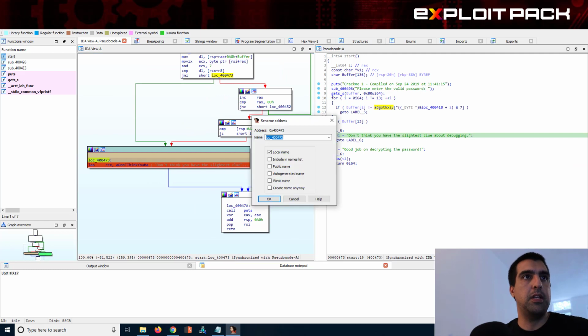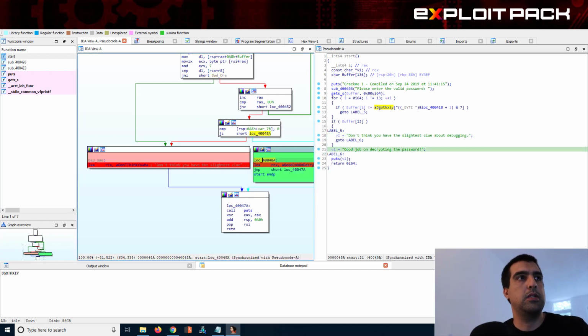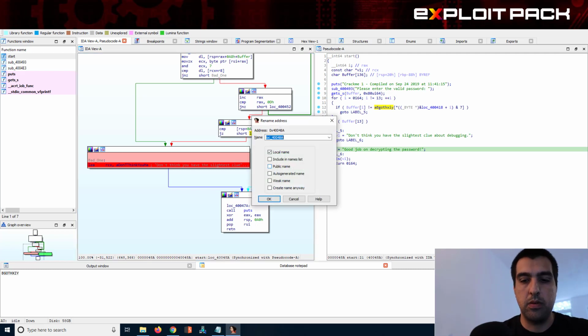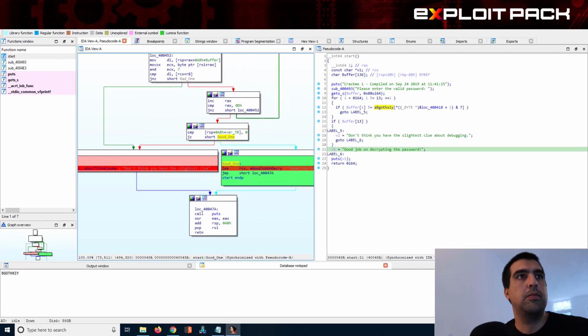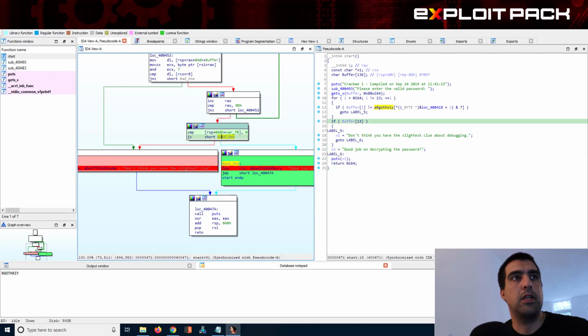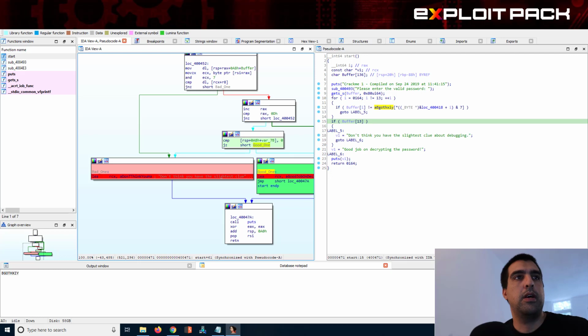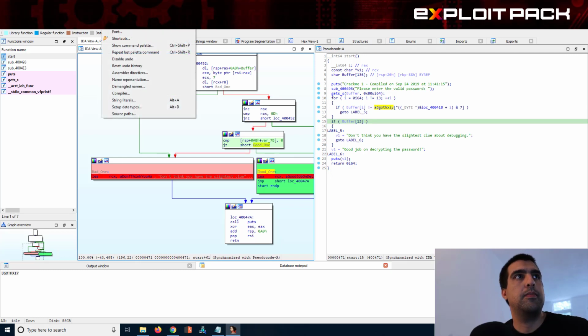We can change the name by pressing N. This could be the bad one, and then we can change the name of the other one. It's called, of course, the good one. To make it easier to read, IDA Pro has set up directly the references for these locations here as well, so it does it automatically.